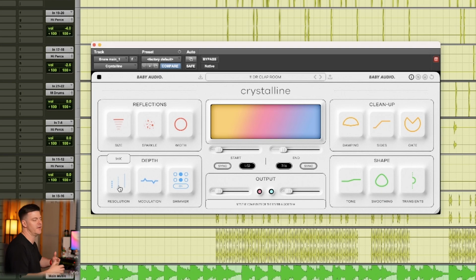The next section is depth. First you have resolution, and that's going to set how complex the algorithm is going to be. I assume how much CPU it's going to use too. You can go from pristine all the way to basic on that. Then you have your modulation, which adds a little bit of chorus and modulating to the reverb, which can make it sound a little more like the older reverbs, the 480s and the Lexicon stuff, and can make the reverb a little more exciting.